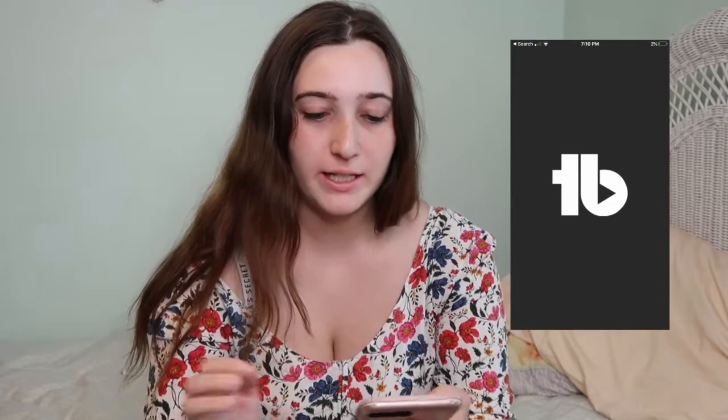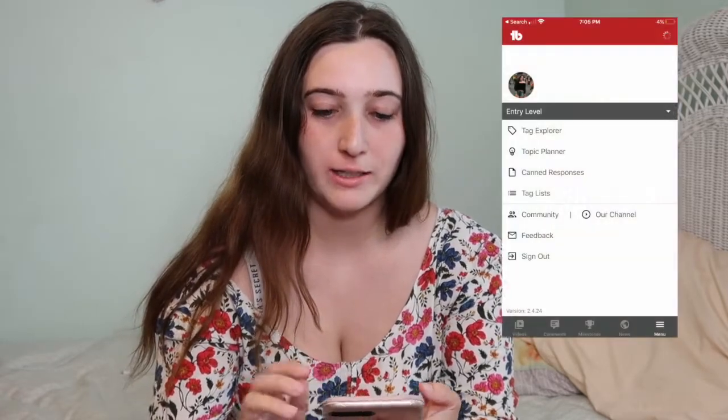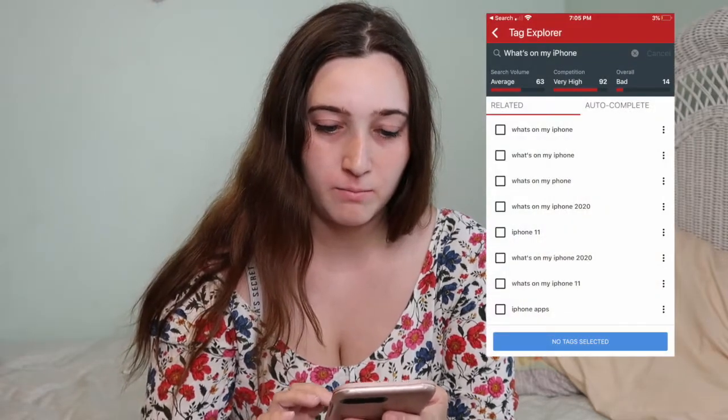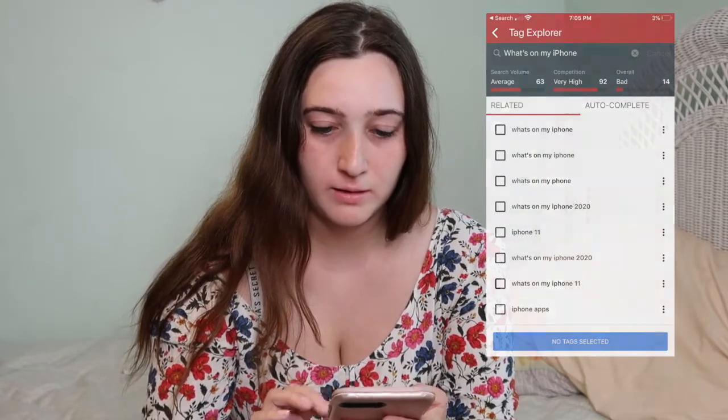When I go in here, I have a tag explorer, so I could type up, for example, my what's in my iPhone. Then it clearly tells me that I would not rank in search video. So it kind of tells me if my tags are good, and then it gives me tags as well.